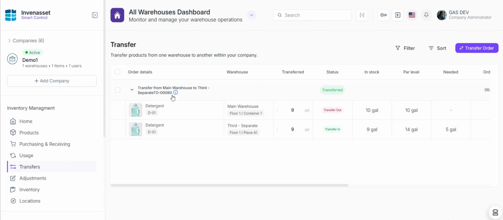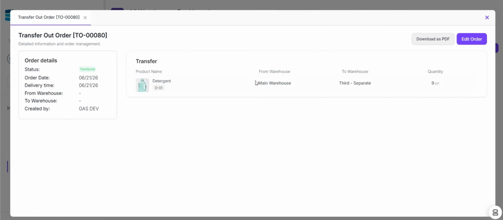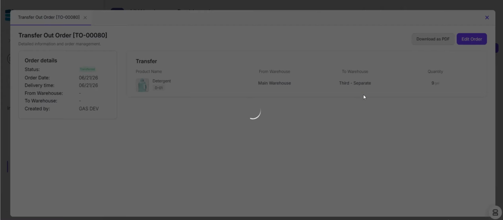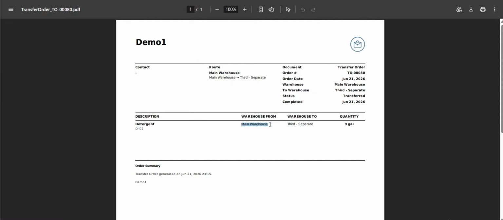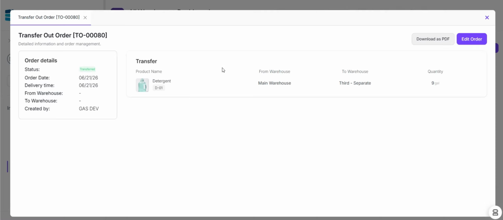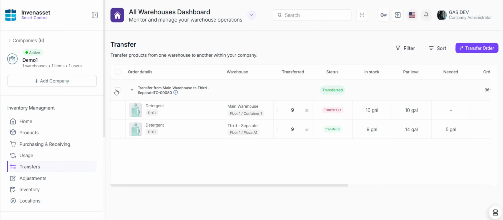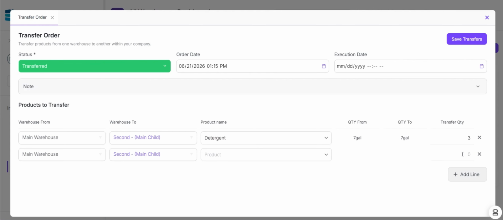Here you will see the familiar table. You can also view the order details for more information and save it as a PDF, for example, if you need to print it and give it to a warehouse employee. You can also edit a transfer by selecting it and clicking Edit. You can add any number of rows within a single transfer order.